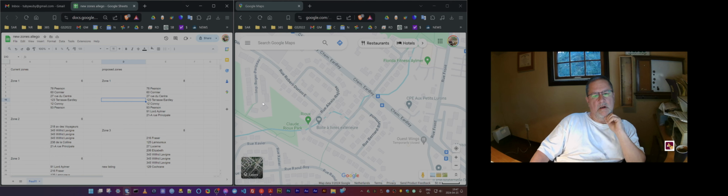So I just want to show you how easy it is. Well, once you know how, it's easy to create a map that drivers can follow, and you can send them easily just by sharing them with them. So I'm going to start here.